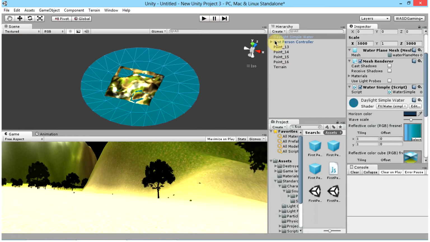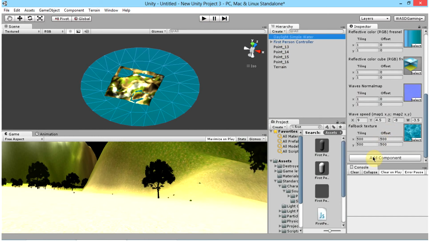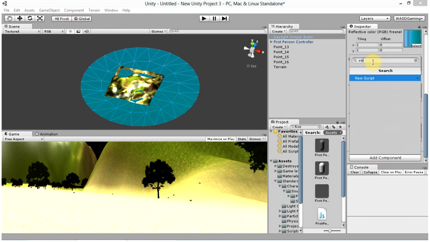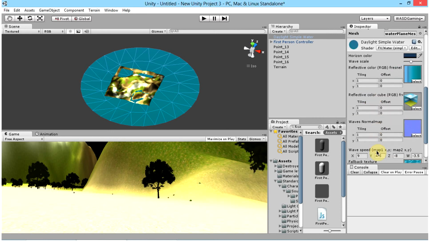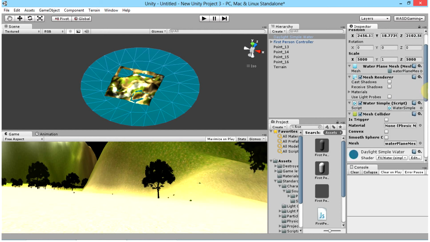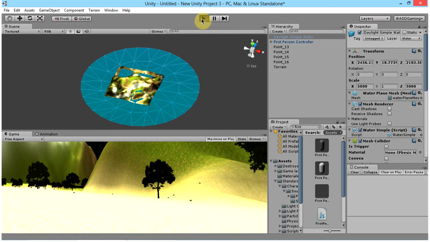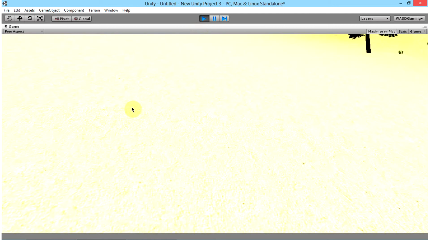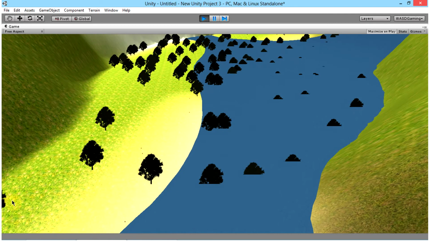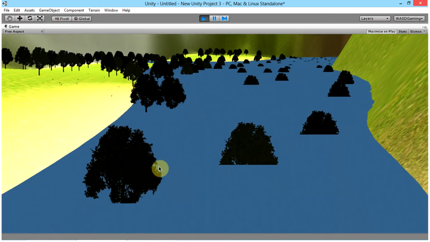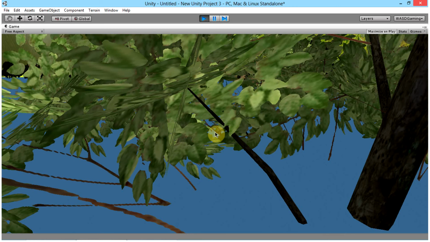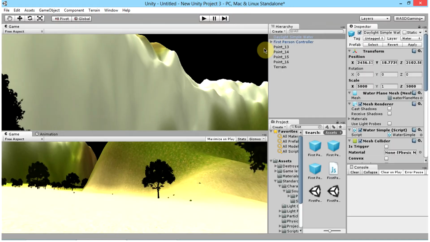So let's click on this. Let's go to the Daylight Simple Water, scroll down, click add component, and type in col, not wall, col, and choose mesh collider. You could also choose box collider or sphere collider, as long as it's a collider. Now we just added the collider, so let's see whether we actually fall. So now we don't fall. As you can see, we were just underwater there.